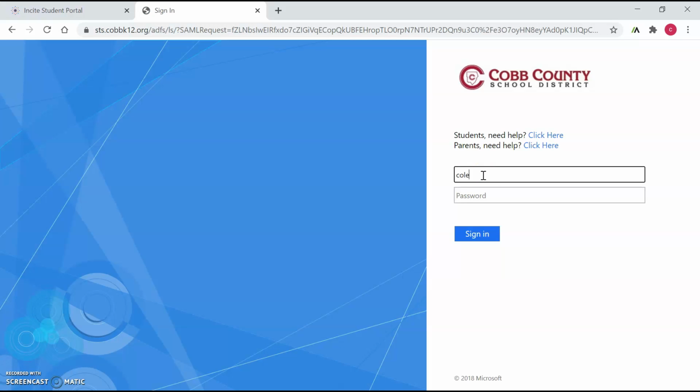Their username will be their first name dot last name at students.cobbk12.org. Mine is a little different since I'm a teacher, but theirs will be first name dot last name at students.cobbk12.org, and their password will be their school computer password. This is the exact same login information that they use to get into CTLS. And I know due to virtual learning, most of our families are very familiar with how to log into CTLS. So if this requests a login, it is the same login as CTLS.